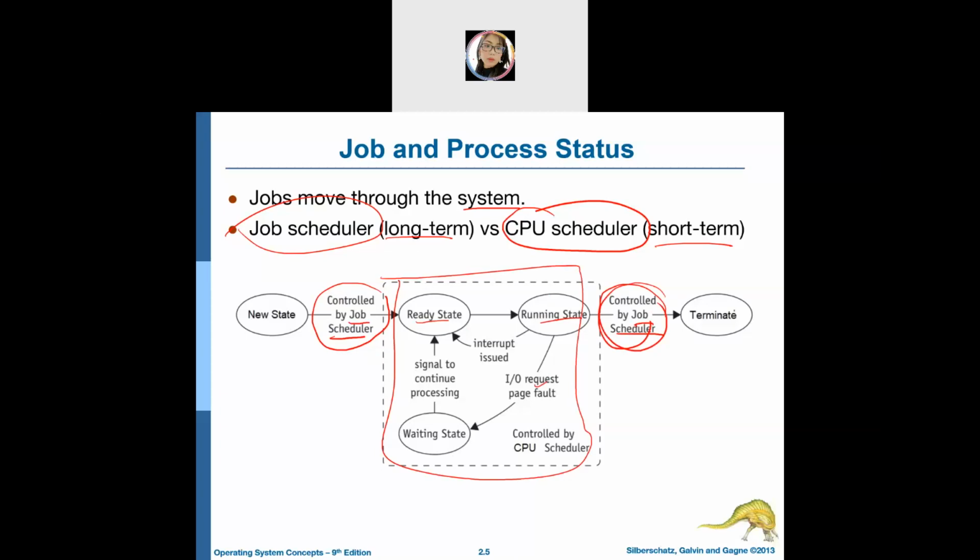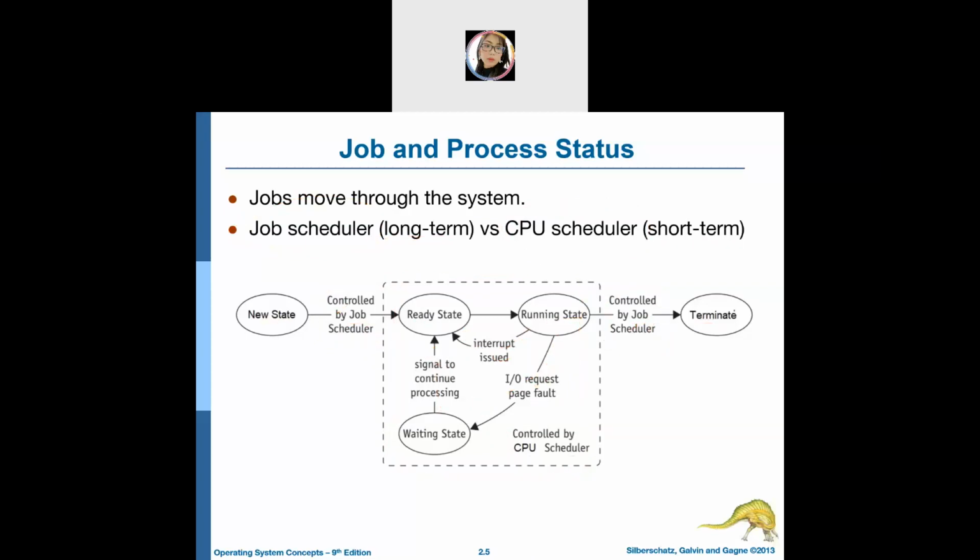This will be handled by your CPU scheduler. This process, this process, this process, all will be handled by the CPU scheduler. While the 2 things that will be handled by the job scheduler are from new state to ready state, and from running state to terminate. So it can also be asked, might be in your test too, what is the process that will be handled or controlled by the CPU scheduler. So you need to know interrupt issues, input output requests, page faults, signals to process, and continue process will be handled by your CPU scheduler.